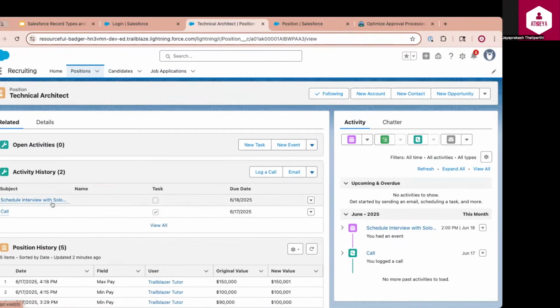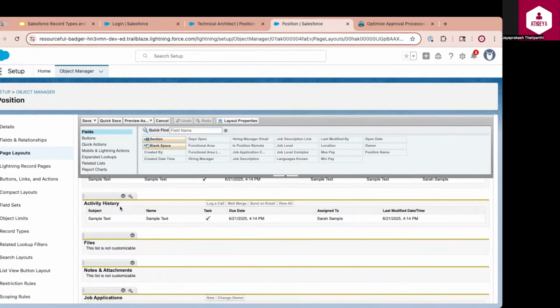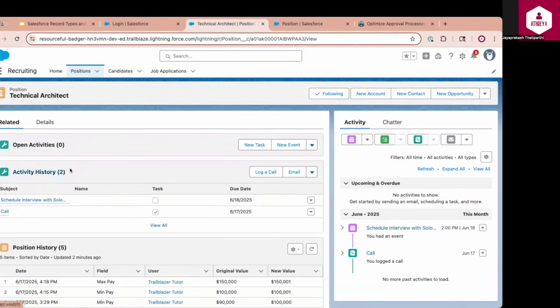And you will also sometimes see fewer fields than what you added in the related list configuration and page layout. So for example, when I go to the position record, let me go to one of the related lists. I go to the activity history related list. If you see here, I've added 6 fields in the activity history. But when I go to my page layout in the activity history, I'm only seeing 4 fields.